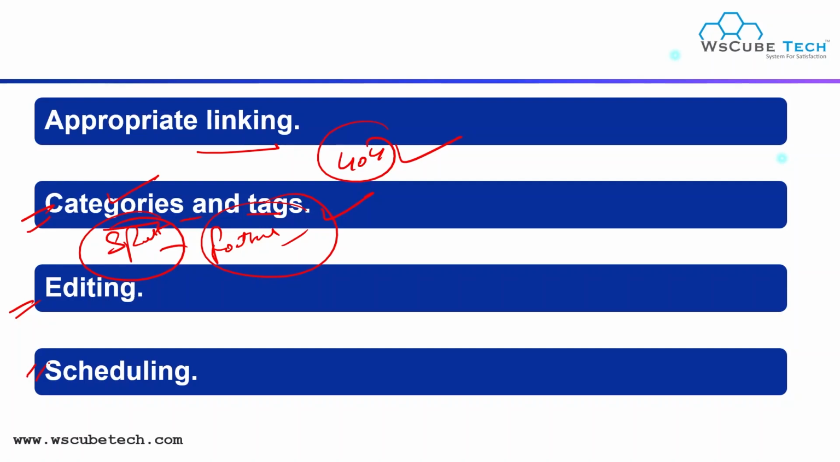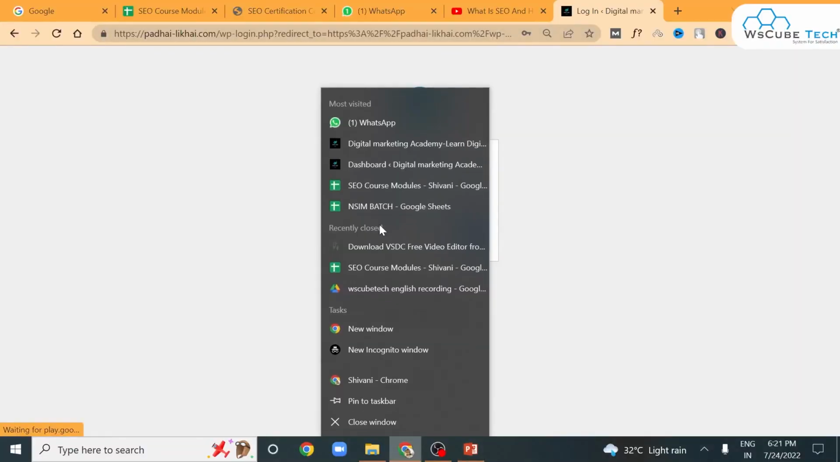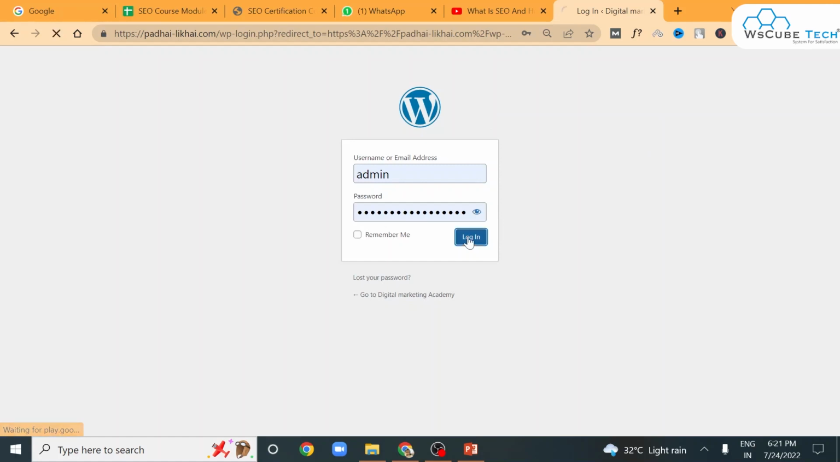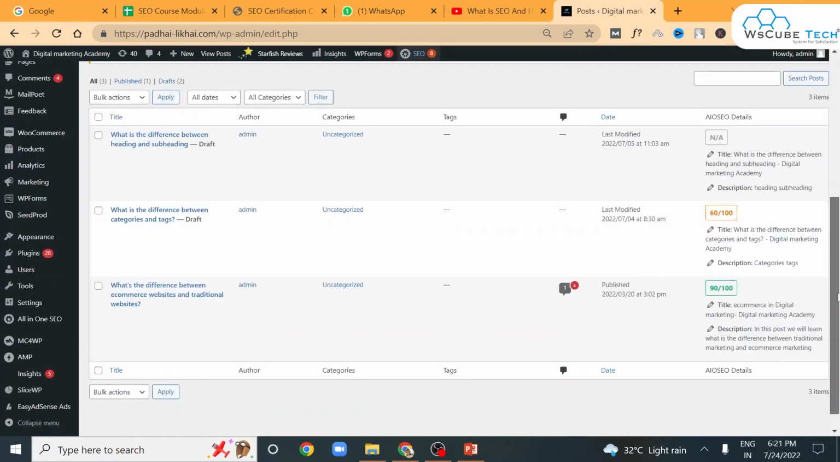Now, let me explain practically, with the help of a plugin, how you can do SEO of your blog post. For this, let me take an example of one of our websites here. This is our website here. Let me log in. And now I'm just taking one blog post here. And now I will explain how you can do SEO of this particular blog post. Here you can see this is a blog post on the difference between an e-commerce website and a traditional website. And here you can see that my score is 90/100.